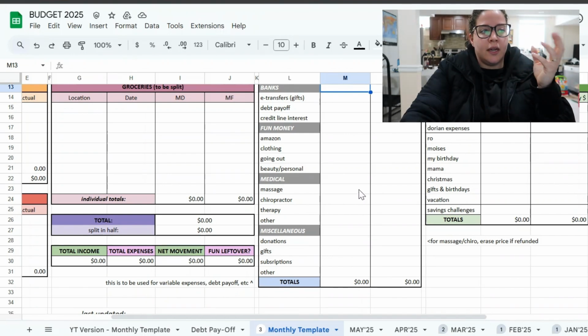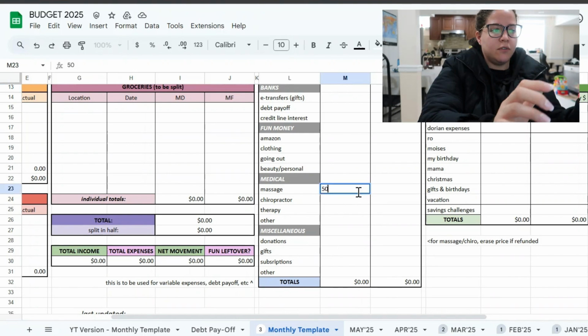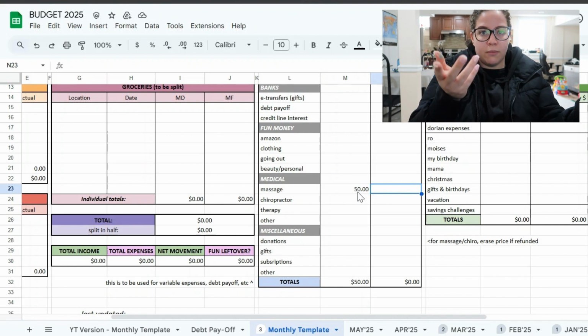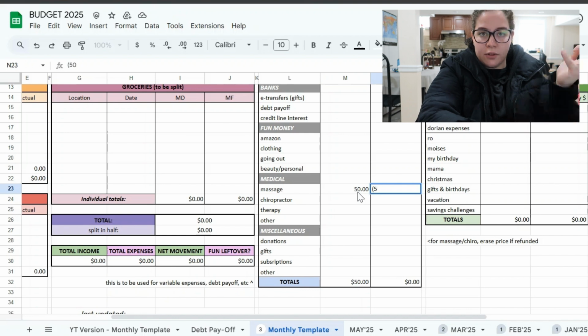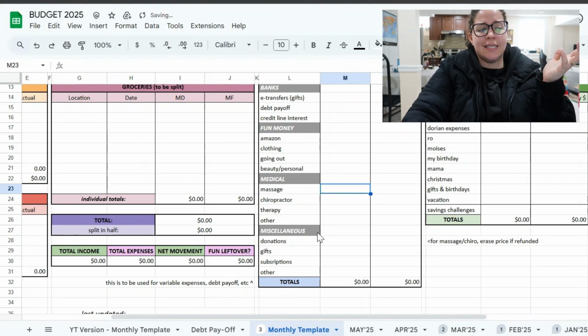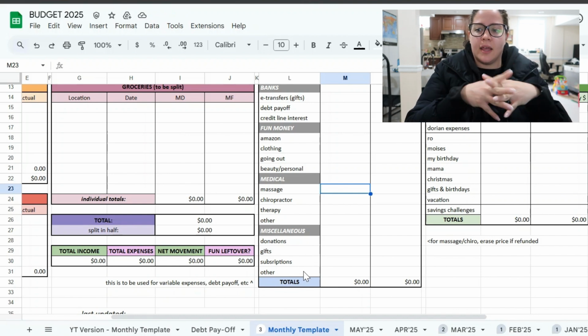And so whatever I put in, let's say that my massage cost me, I don't know, $50. Whatever my employer reimburses me for, I do, for example, 50 minus 45, and whatever the total is, it'll show up in there. And the miscellaneous is anything else that may show up. I do have an other category, which, if something pops up that month that isn't within the donations, the gifts, or the subscriptions, I do put it up there just so I am aware of what's going on.